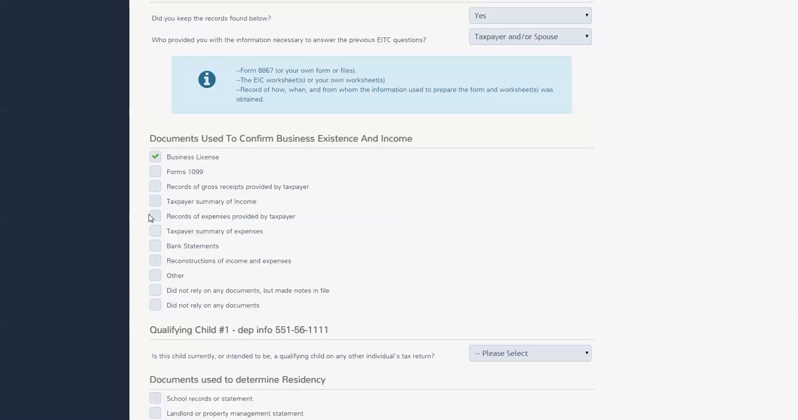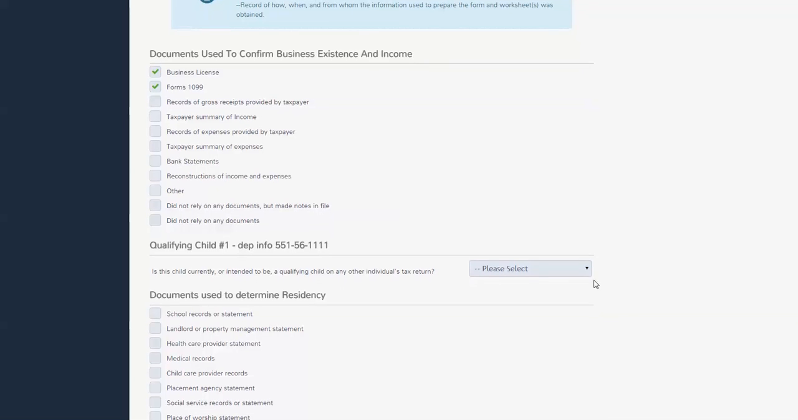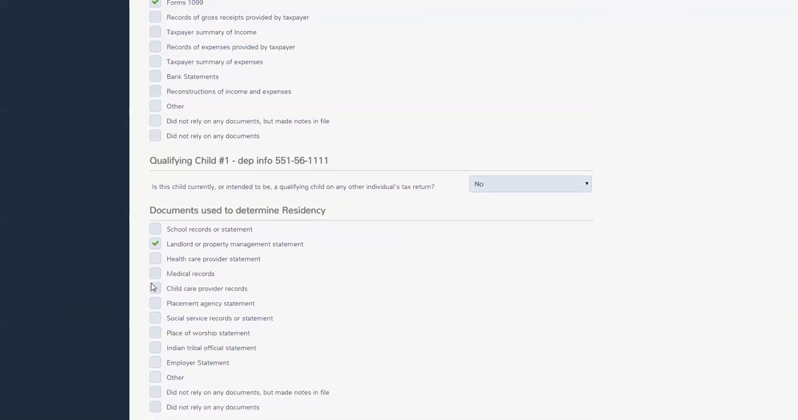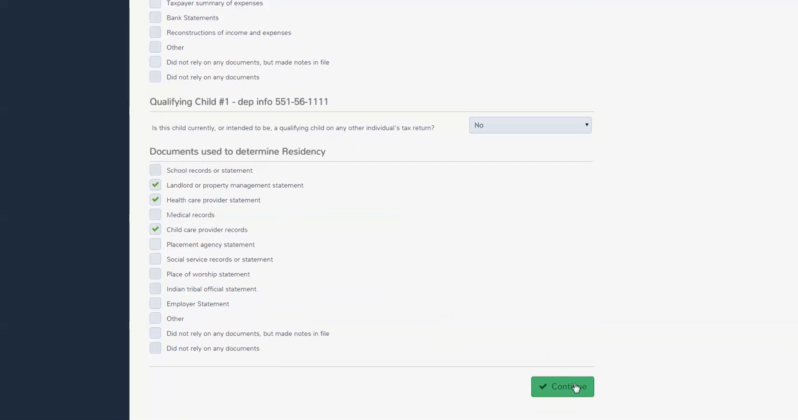Did they have a business license? Did they have the Form 1099? Make a copy of it. Is this child currently or intended to be a qualifying child on any other individual's tax returns? No, they are mine. What documents do you have to validate residency? Well, we have a healthcare provider statement. We know that grandma took care of her, and she can write a page.